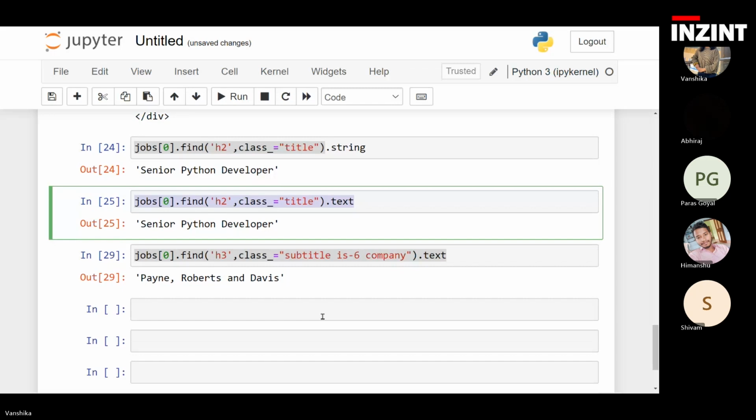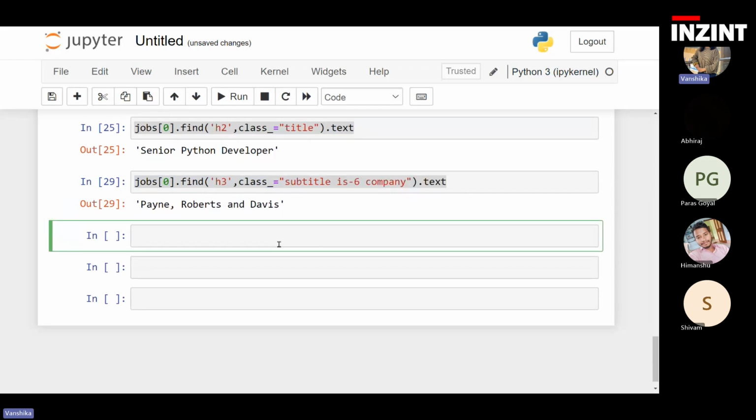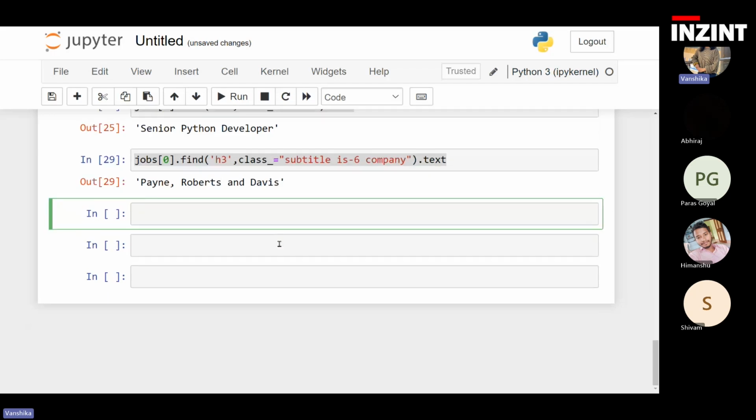Okay. Now, if you want to do it for multiple div tags, we can very well loop through all of these div tags. So uske liye we are going to create a list title. एक लिस्ट बना लेते हैं कंपनी के नाम की and दूसरी list about location. Let's call it job title. All of these lists are going to be empty for now.